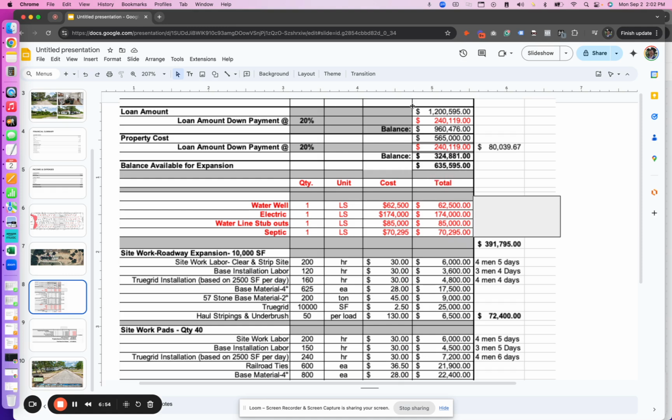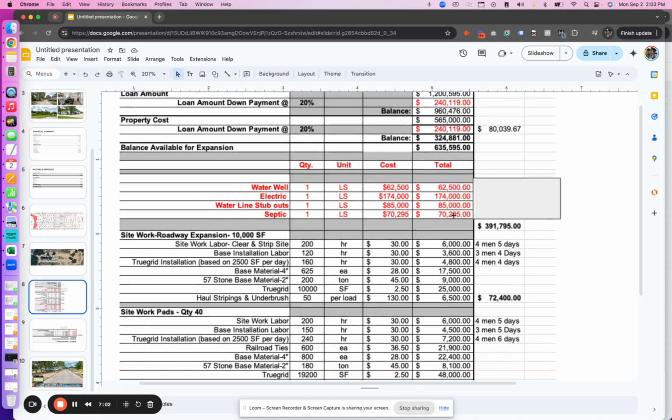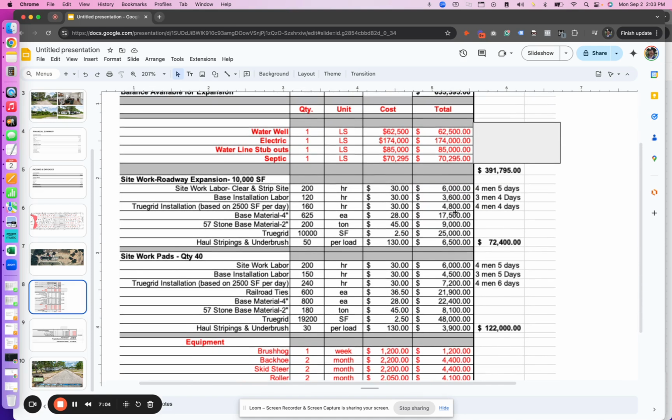Now this is just a screenshot of an Excel spreadsheet. These are not perfect numbers. Don't anticipate this is how yours is going to cost or how it's going to look. Every project is different, but just keep in mind, this is just what things cost based on our specific project.